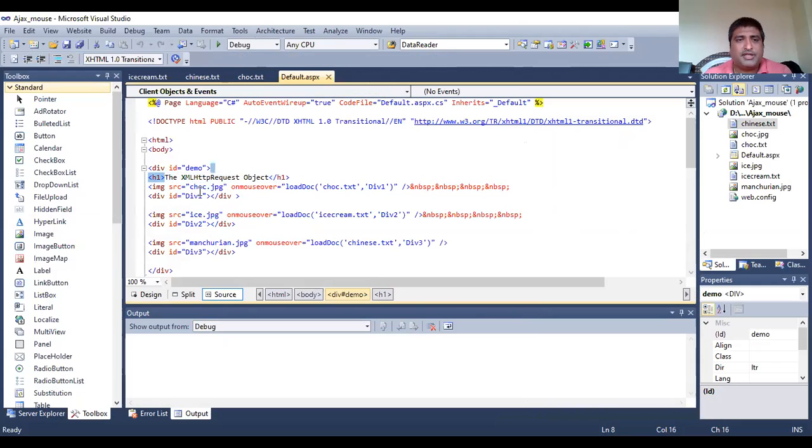For that we use the image tag. In SRC we specify the path chocolate.jpg. On mouse over, we call the function load data, and here we pass the two values. First one is the file from where we fetch the data, and div1 where we want to display the text. So here I create that div with id div1 that I pass here. Okay, so whatever content is fetched will show in this div.